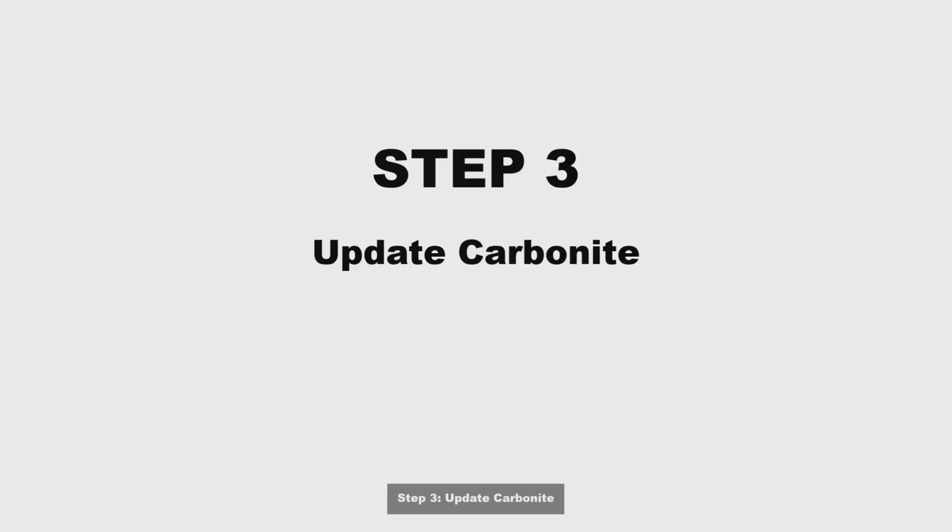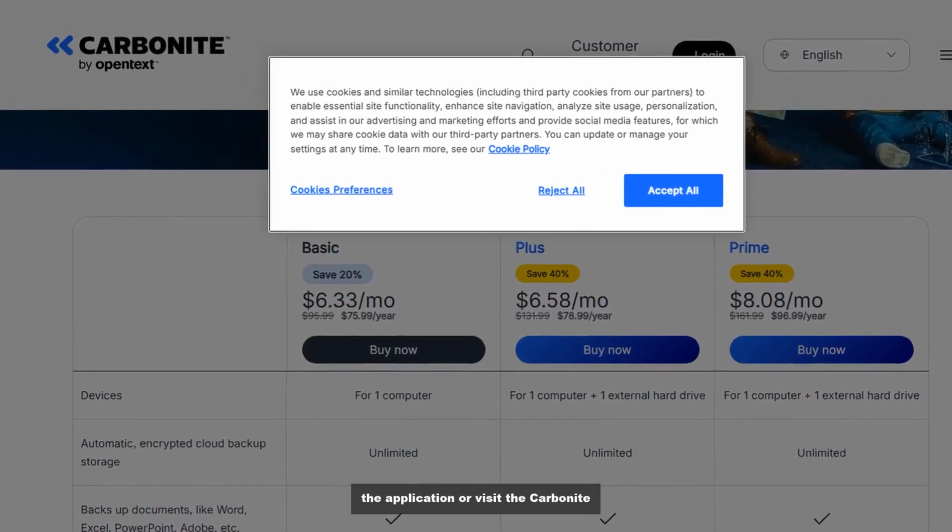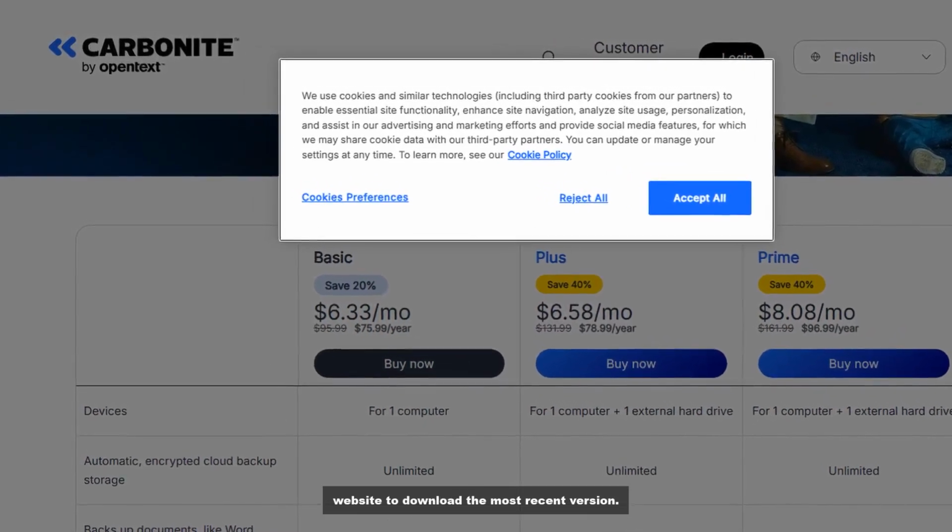Step 3. Update Carbonite. Make sure you have the latest version of Carbonite installed. Check for updates within the application or visit the Carbonite website to download the most recent version.